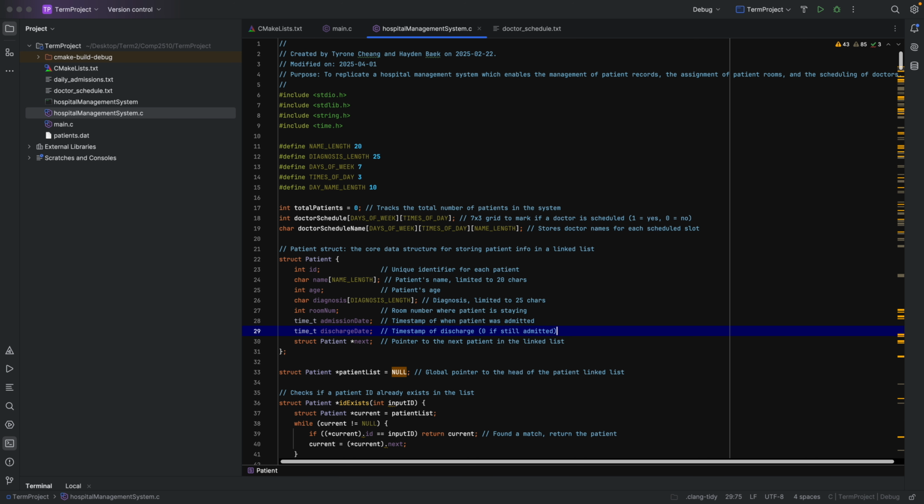Design and implementation details. We kept the system modular with clearly separated functions for each feature. We used a patient struct with a linked list to store data and organize the doctor schedule using a 2D array. From the start, the program loads existing patient data and doctor schedules through files. Throughout the session, any changes made are kept in memory. Then, before the program exits, everything is saved back to files, so no data is lost.